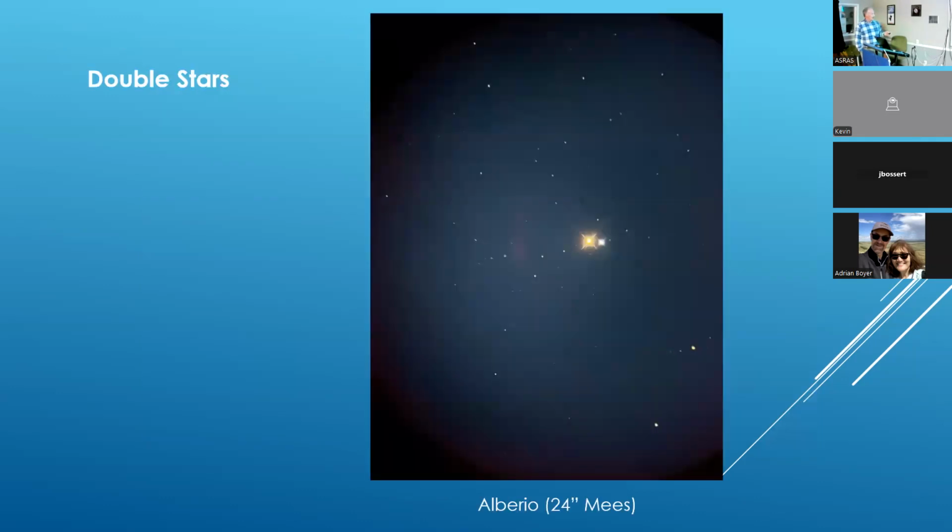And then finally, this is just a double star called Albireo, taken with a 24-inch telescope at Mees, and it's showing that strong orange color. This is supposed to be blue, I think bluish, this dimmer one, it's not really showing up. But again, it's just a neat way to get a quick view.